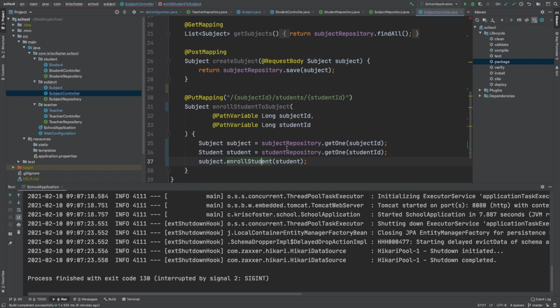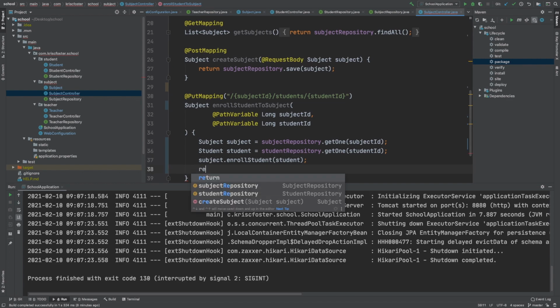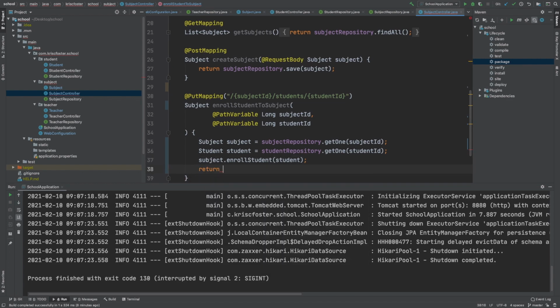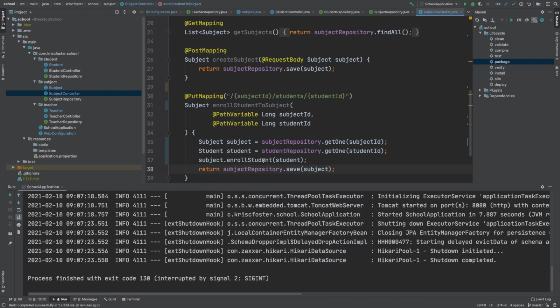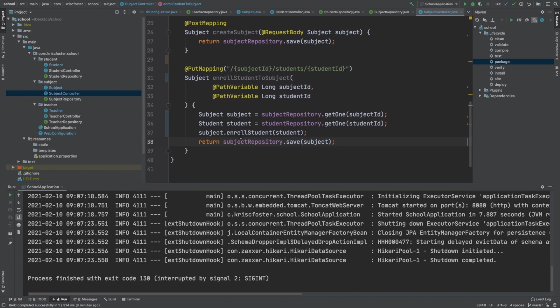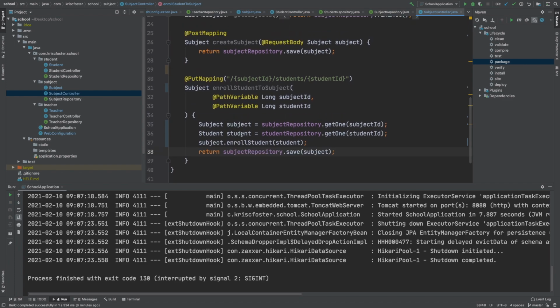So going back to the controller now, that has got rid of that error. So now we just need to return the subject. But first of all, we need to save it. So we're going to return subjectRepository.save, and we're going to save the subject that we just enrolled the student to. So that should all work end to end.